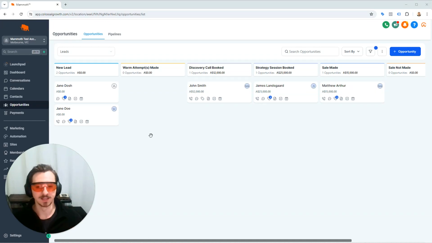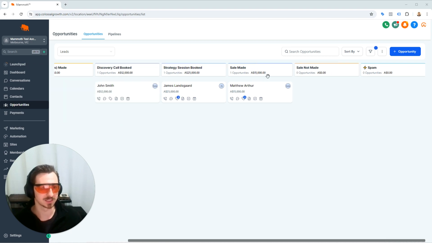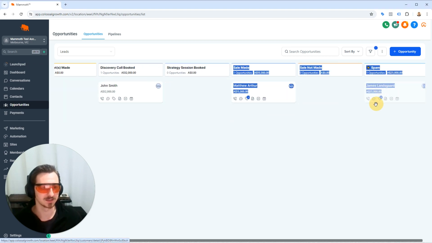So you're running ads and some of your leads are just spam. Happens to the best of us. This is how we can set up a workflow in Mammoth so that you and your team can easily move a lead to a stage in a pipeline. So let's pretend I move James Lansguard here.